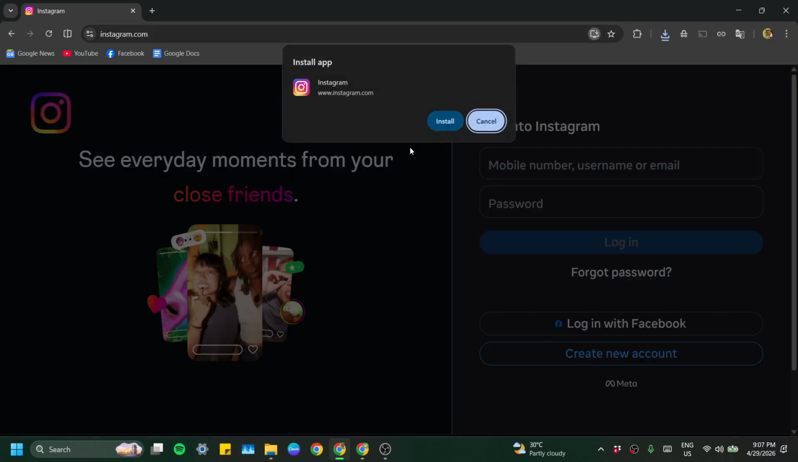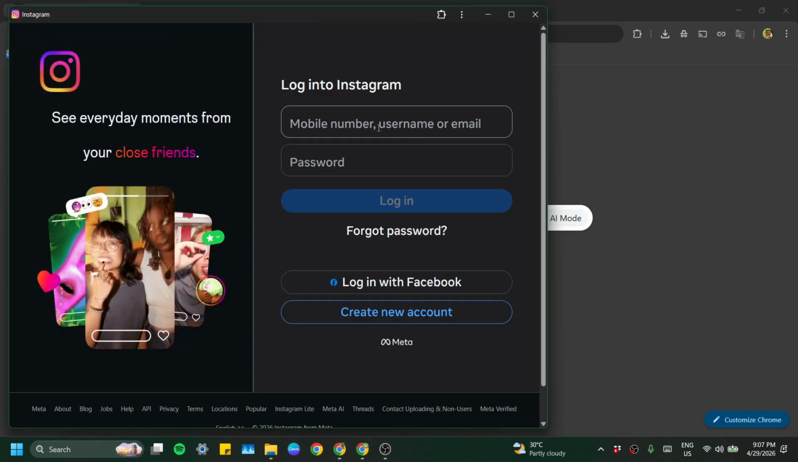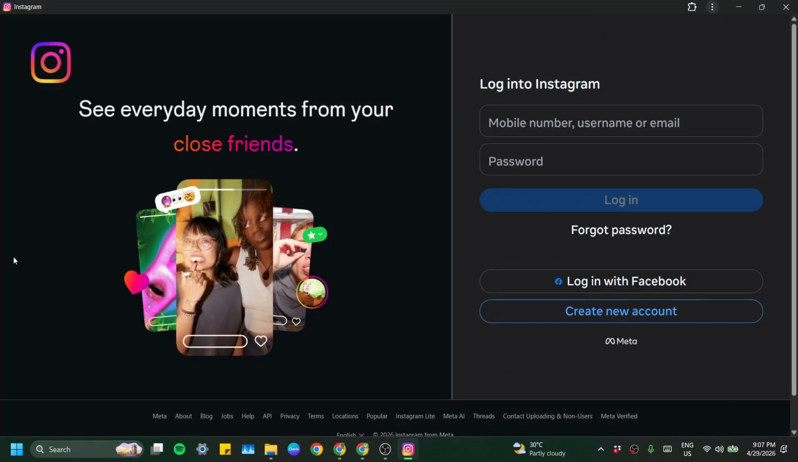A small setup window will pop up. In the name field, type Instagram so it's easy to recognize. Make sure the box labeled Open as Window is checked. This is important. It tells Chrome to open Instagram in its own clean window instead of stacking it with your other browser tabs. When you're ready, click Install.